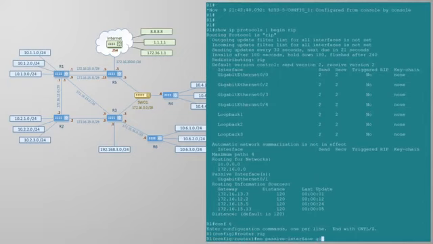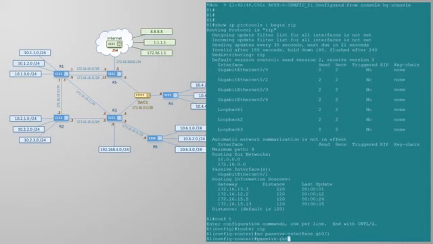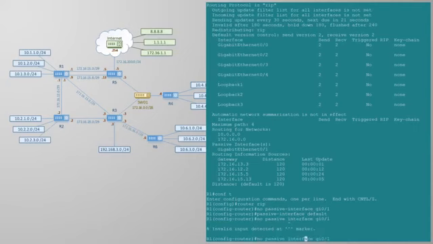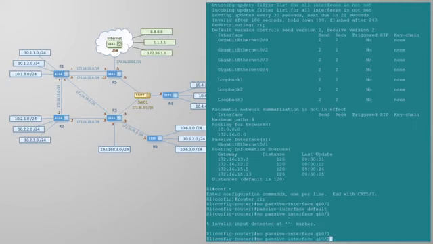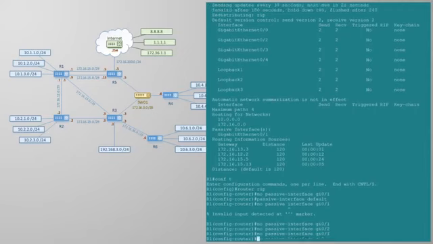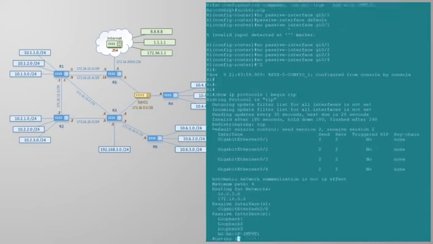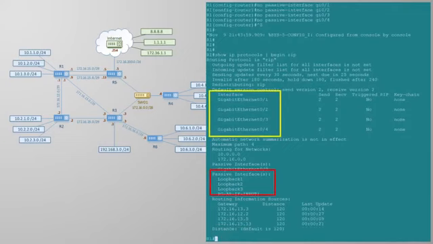I prefer this method myself, which is to set all interfaces as passive by default. We then disable this on any interface that we do want to participate in RIP. I find this to be a bit more secure, as we can't accidentally have RIP turned on. Notice here that the loopback interfaces are now missing from this list.